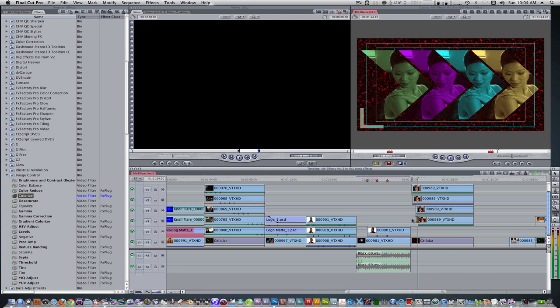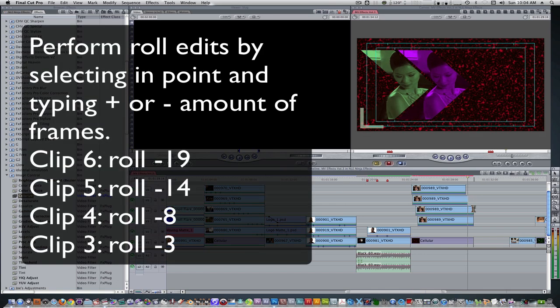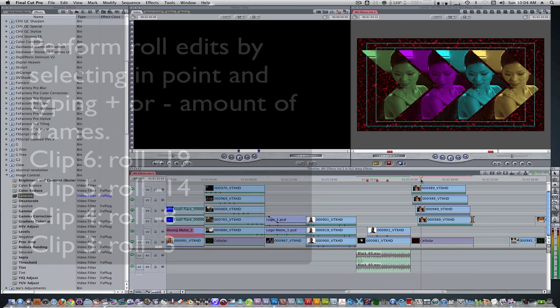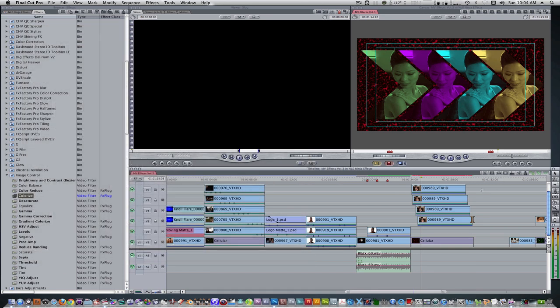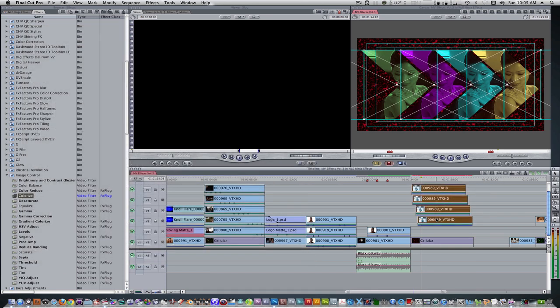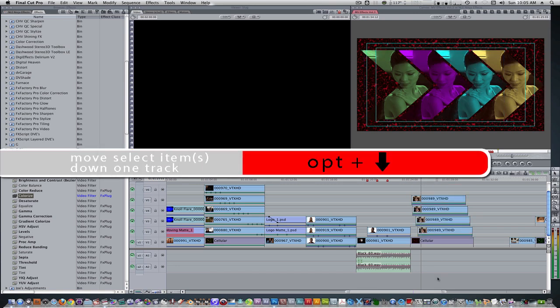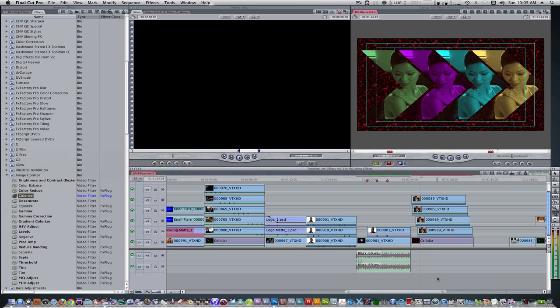Let's perform roll edits on the out points of the clips to make them disappear. I'm going to do this in a sped up fashion as well, and provide a text info for you to follow along. Alright, I'm back. Let's highlight all 4 of our clips and bring them back down one track by pressing Option down arrow. After we render this, the clips will appear and disappear in a staggered fashion.